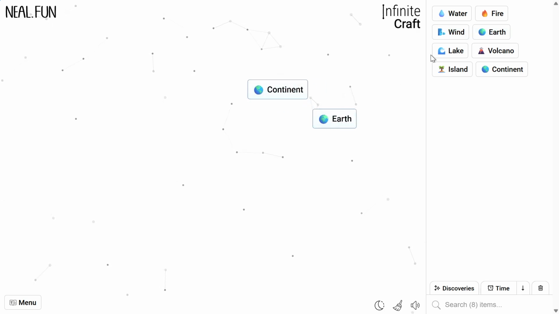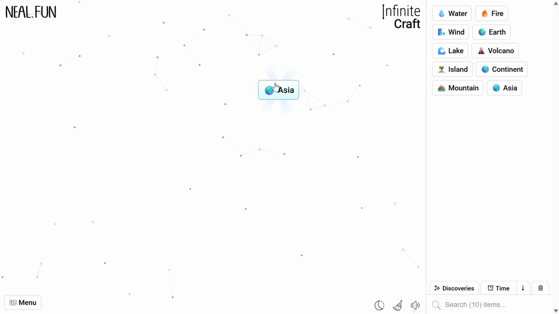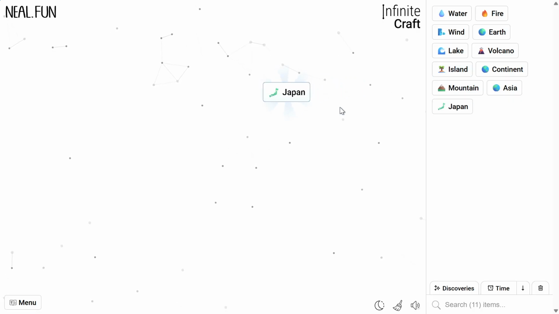And if we are going to add earth down below, just like so, and then add another earth again, we should be able to come up with mountain. Combine it together, and we are coming up with Asia. Now, if we are going to add an island in Asia, it becomes Japan.